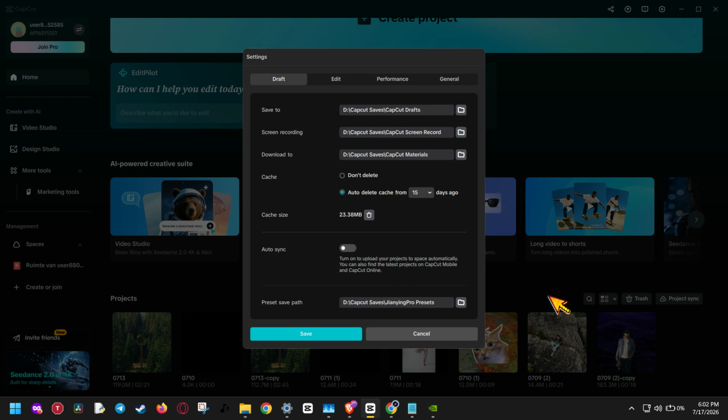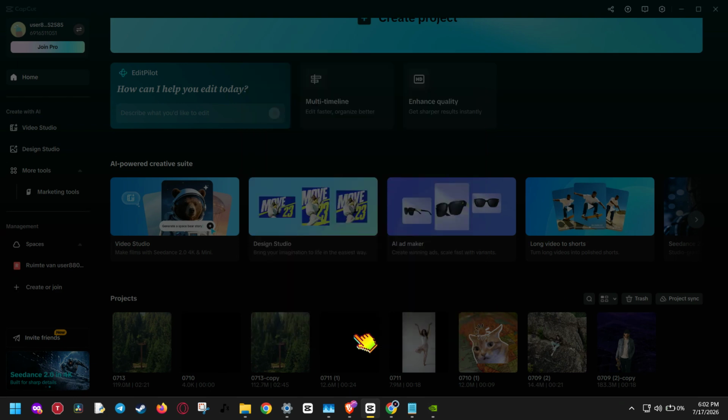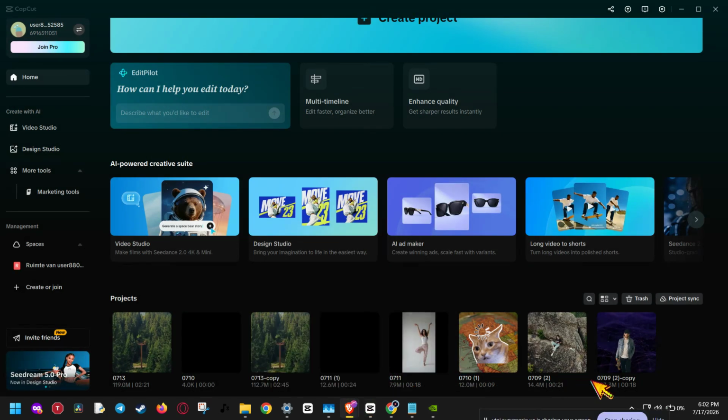So, just to recap, first clear the app cache from the draft settings, and then update the save to location to a drive with more free space. Those 2 changes can help you fix the CapCut storage error quickly and safely without needing any complicated troubleshooting.